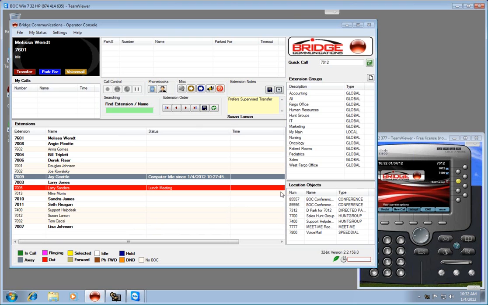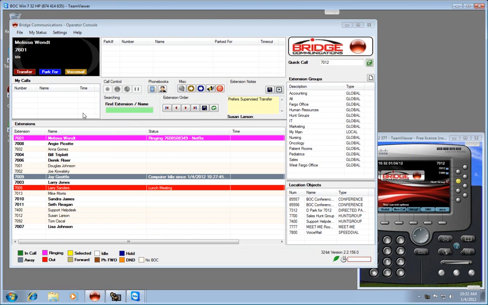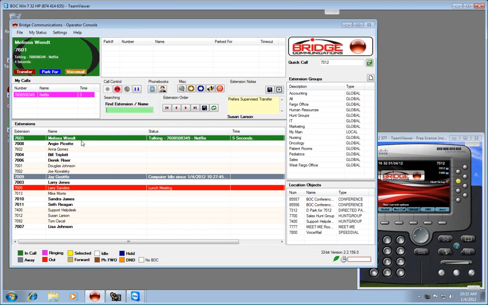Bridge Operator Console provides call control functionality, including the ability to answer a ringing phone. In this example, I'll use the answer button to answer this call. Bridge Operator Console obviously supports multiple calls, and as you can see, if we have a second call ringing, we can just double-click it to answer that call, putting the first call on hold.